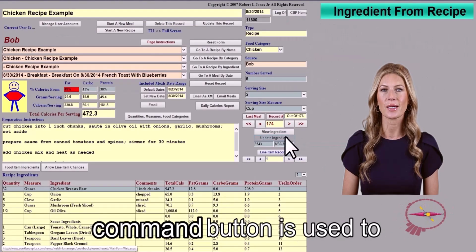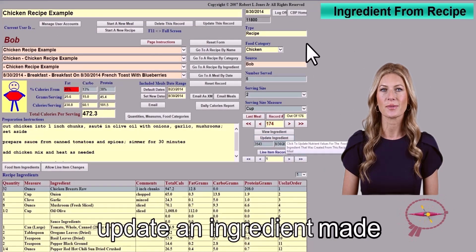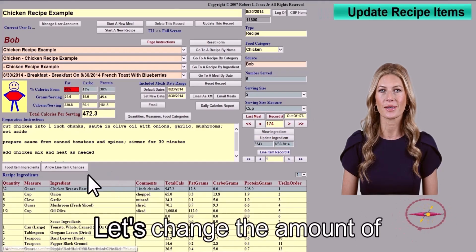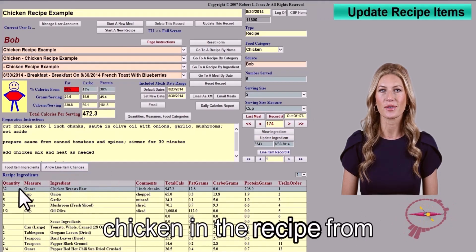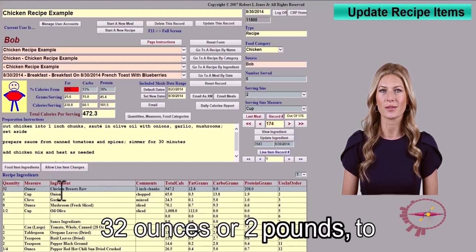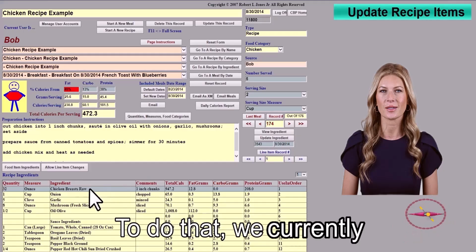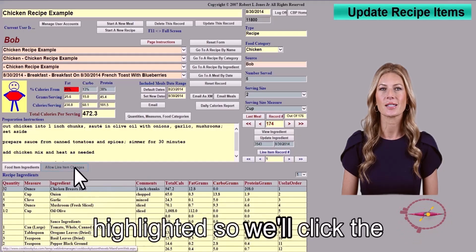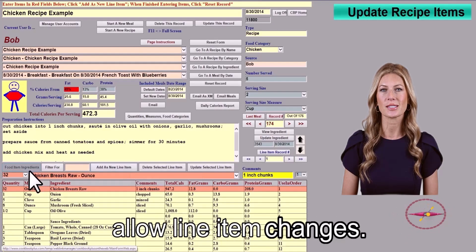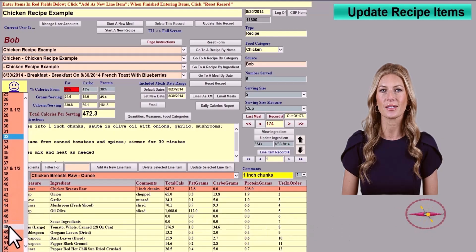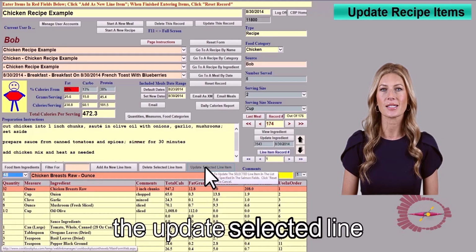The Update Ingredient command button is used to update an ingredient made from this recipe should the recipe be changed for some reason. Let's change the amount of chicken in the recipe from 32 ounces, or 2 pounds, to 48 ounces, which will be 3 pounds. To do that, we currently have the chicken highlighted, so we'll click Allow Line Item Changes. Then we'll change the quantity from 32 to 48. We'll update it by clicking the Update Selected line item.